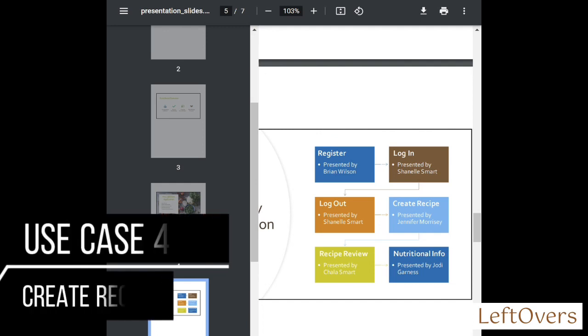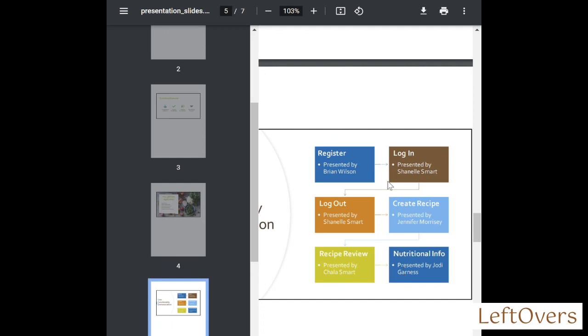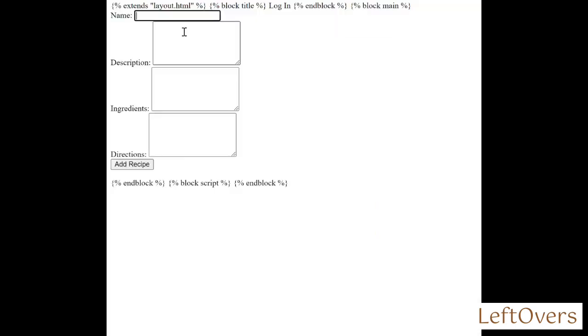Hello, my name is Jennifer. I am responsible for the use case scenario 4, which is to create a recipe right here. So once a user is logged in, what we would be doing is having the user input things like the recipe type, name, description, ingredients, and directions of how to create the recipe. I have just created the HTML and the style sheet for it, but this is an example of it on the HTML docs.